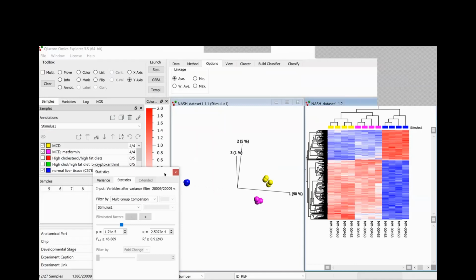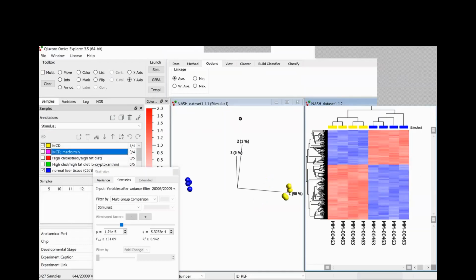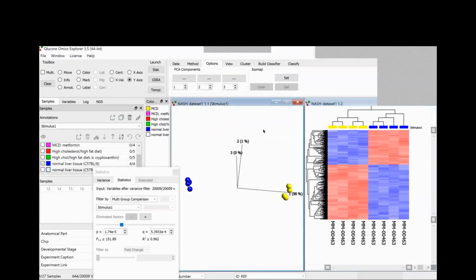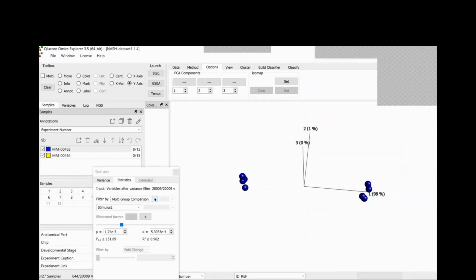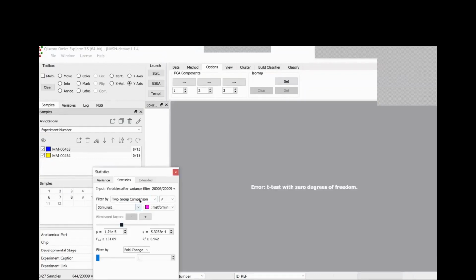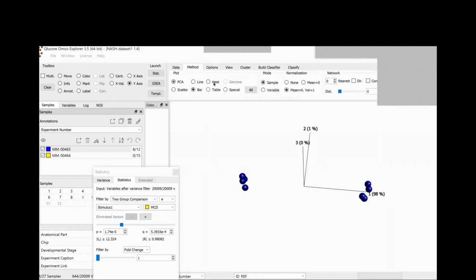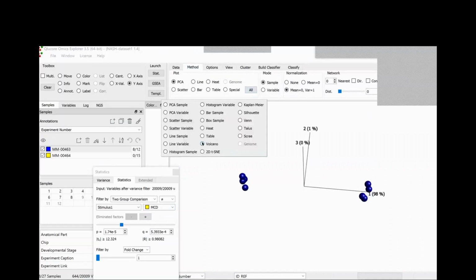And now I would like to create a gene signature. So I want to compare the MCD untreated group with the normal controls. Then I take away the pink group for the moment. And now I will open up a volcano plot. We can have a look at our genes there. So let's just do a t-test and change the statistics here. And then we will change this to a volcano plot where we can see our genes.